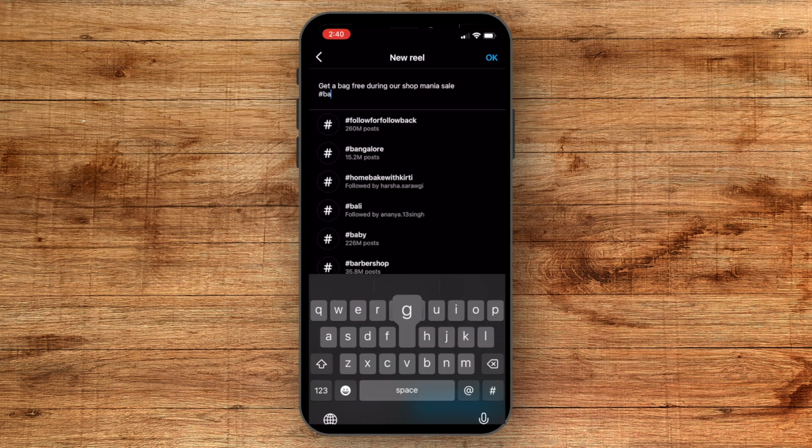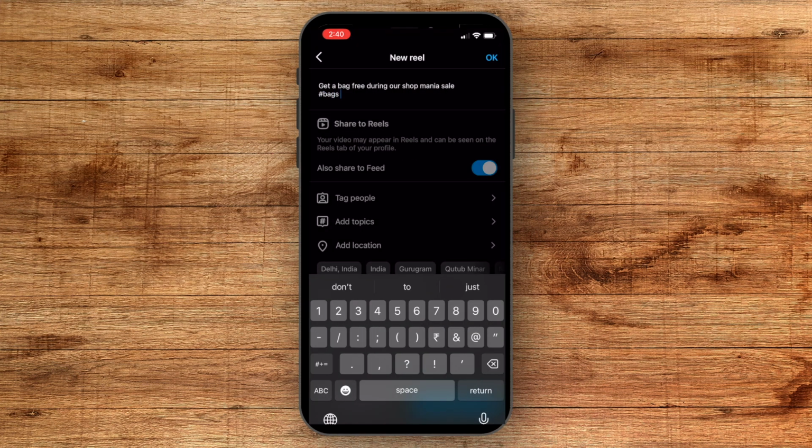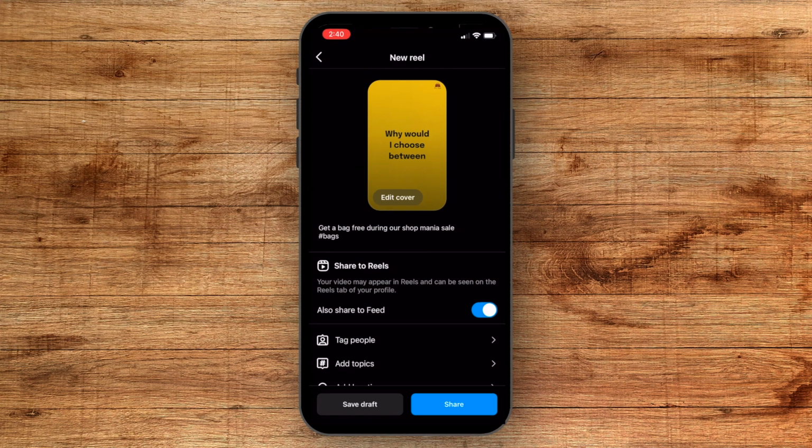Now simply write your caption, add your hashtags and hit publish. And that's how you can share your offers or discounts on Instagram as a reel within video.